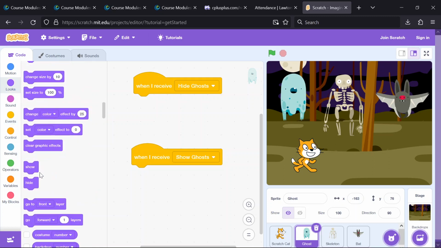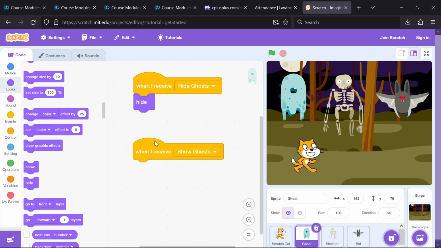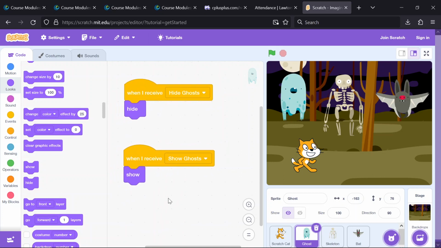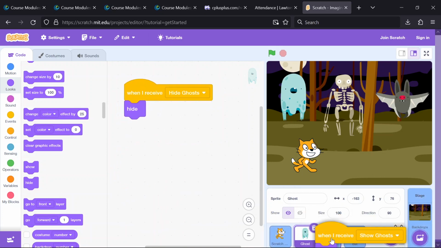It should hide itself. There's no need for a forever loop or anything to be waiting. It's just like, if you receive this message, hide yourself. If you receive this message, show yourself. That's what it means to do those things, right? That's how you respond to those. And so that's legitimately all you have to do for the ghost, the skeleton, and the bat. It's like, give them these programs.